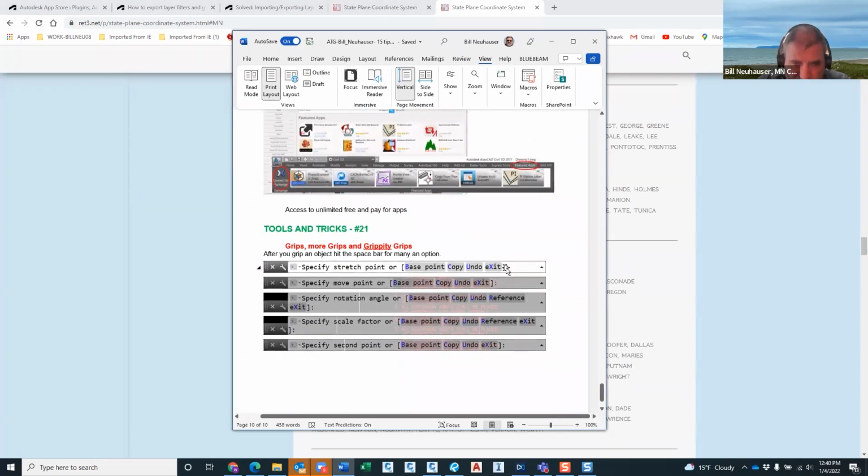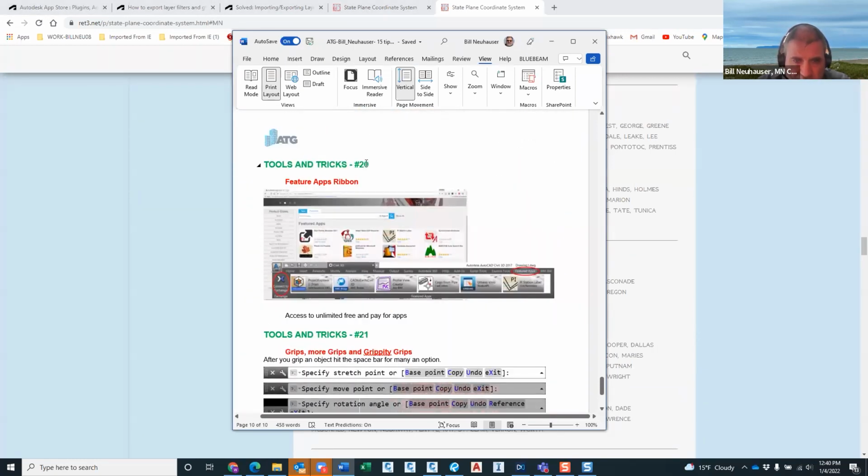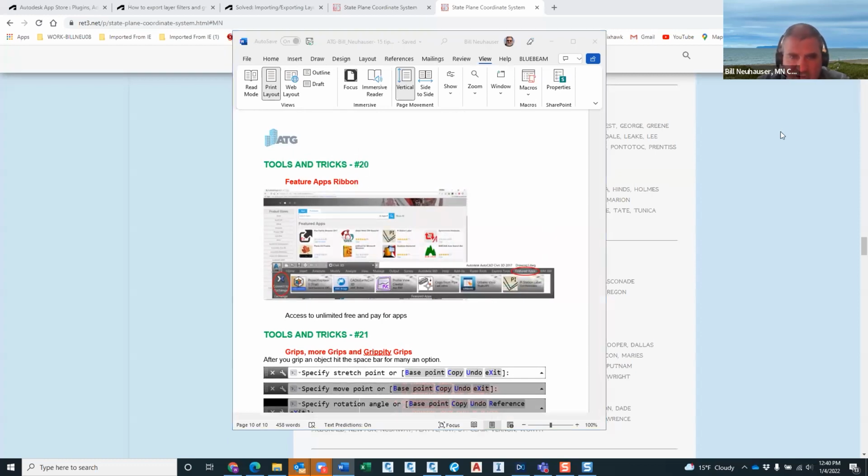Last but not least, actually I get two. Trick number 20. And this is going to talk about those feature apps.